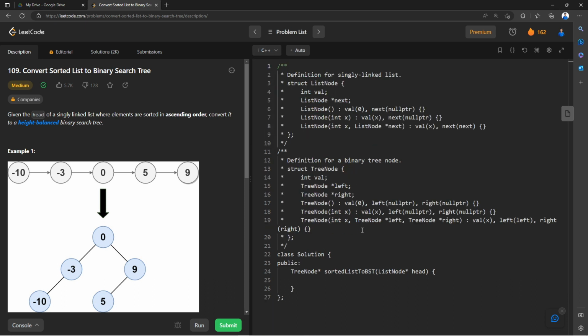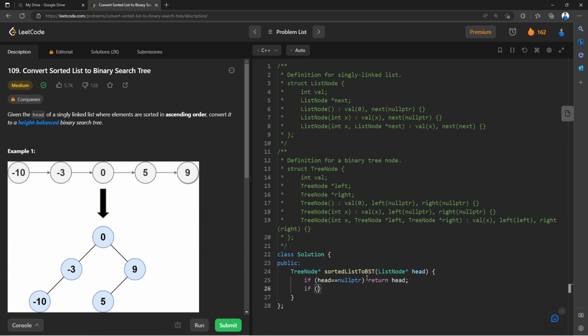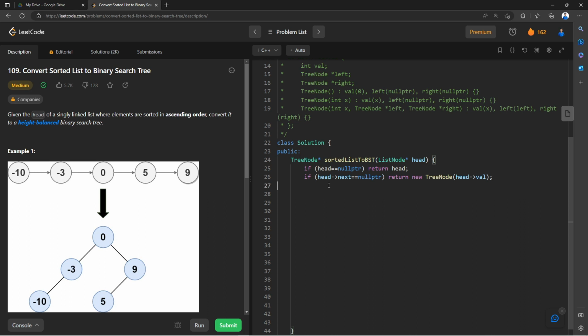Fine. So the first thing we have to check is whether head is null. So if head is null, we have to simply return null. Not None; in C++ we have to use nullptr. So we can return nullptr, or we can simply return head. Does this make sense, right? But if head.next is nullptr, meaning there is only one node, then I can return a new TreeNode and pass head.val. Fine. So this was the base case, so let me give it some space here. All right, so this was a base case.